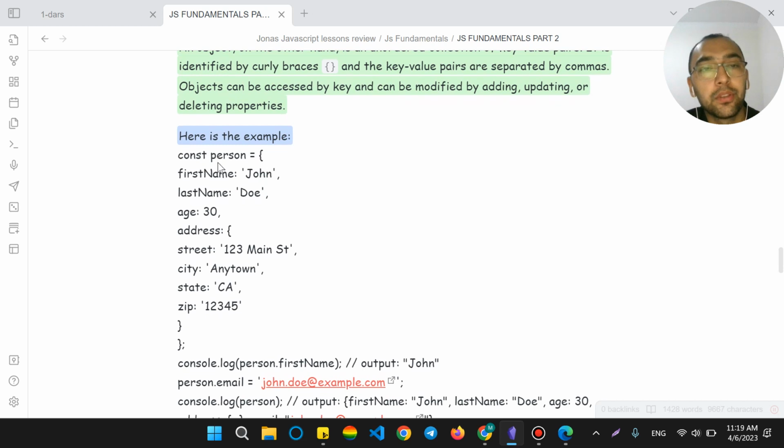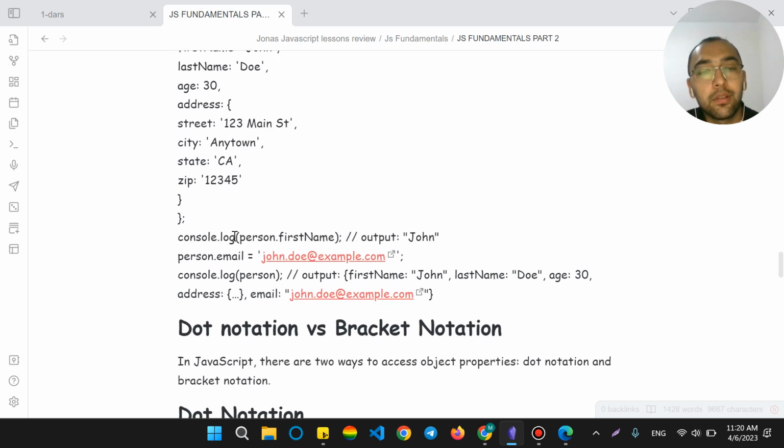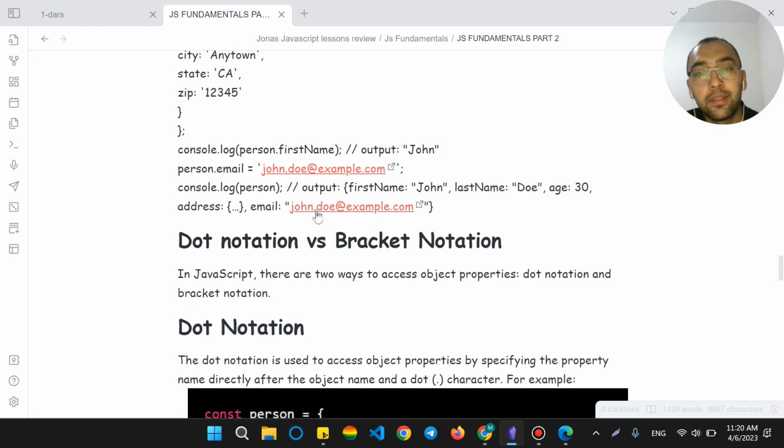And here is an example. Const person, first name: this is the key, and this is the value. Both together are a property. And console log person, first name John, and email, whatever email it is.